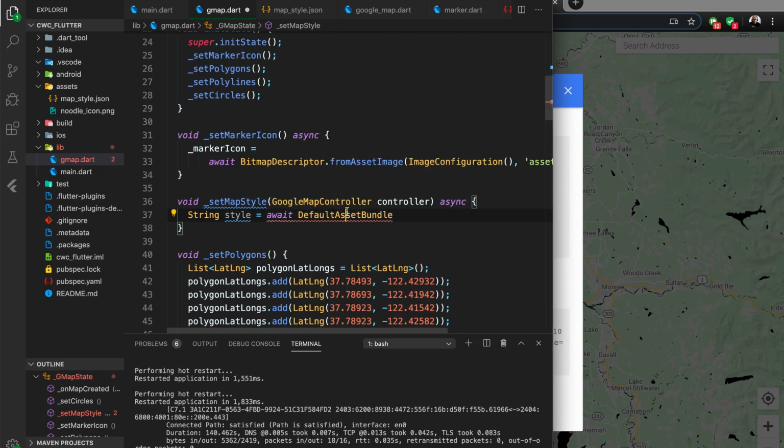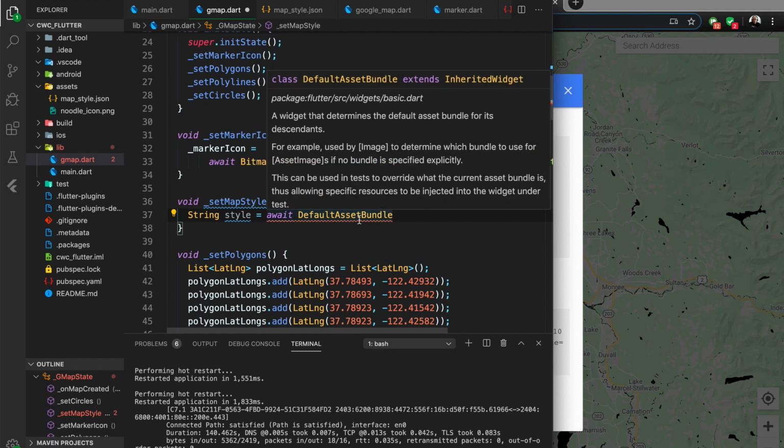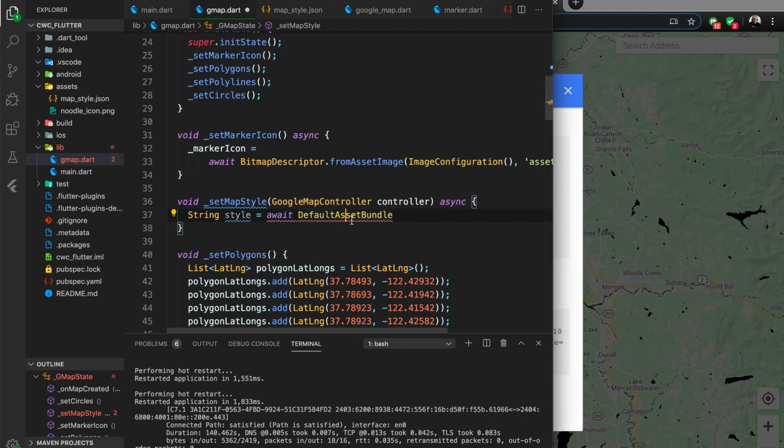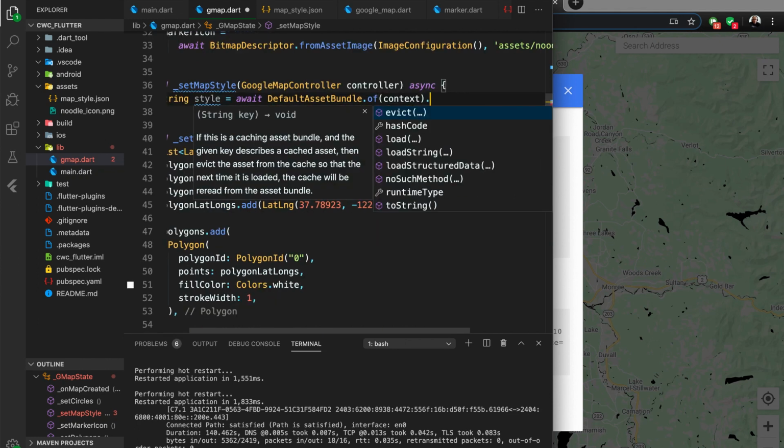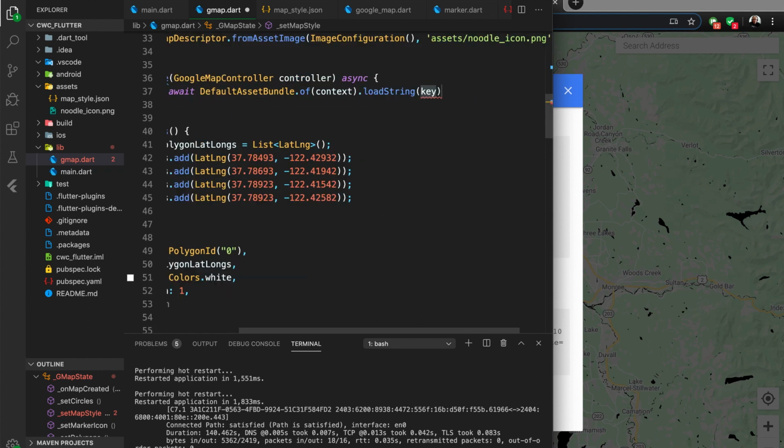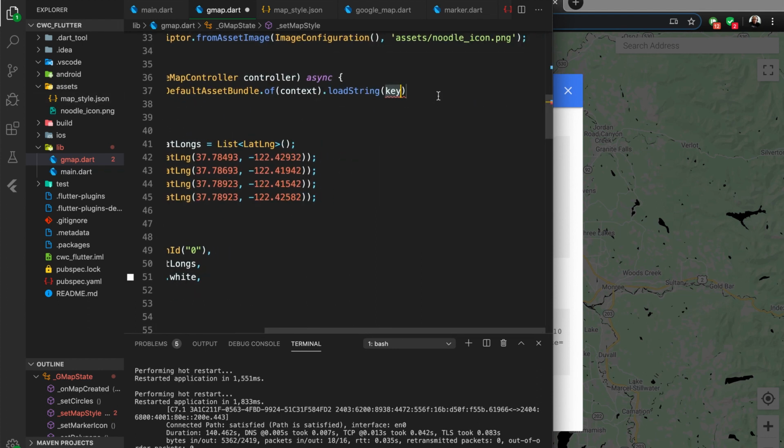If you want to know more about this, look into here. You can see it's a widget that determines the default asset bundle for its descendants. And you can read all this stuff here, but you can say DefaultAssetBundle.of, pass in the context, then .loadString. So now we just load the string of our map style JSON here. So we say assets/map_style.json.